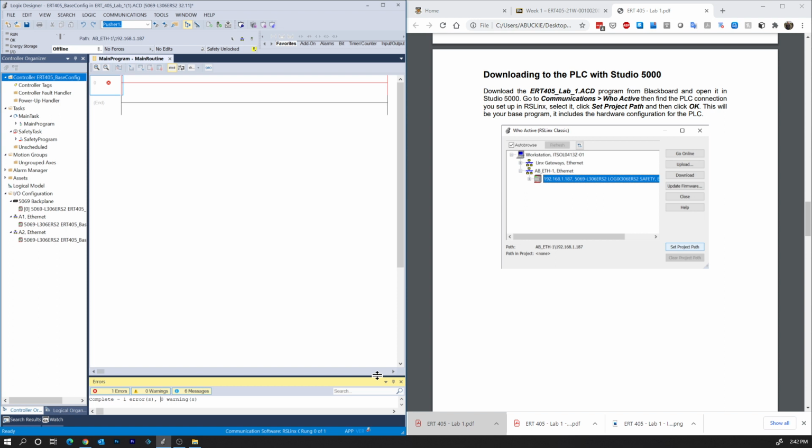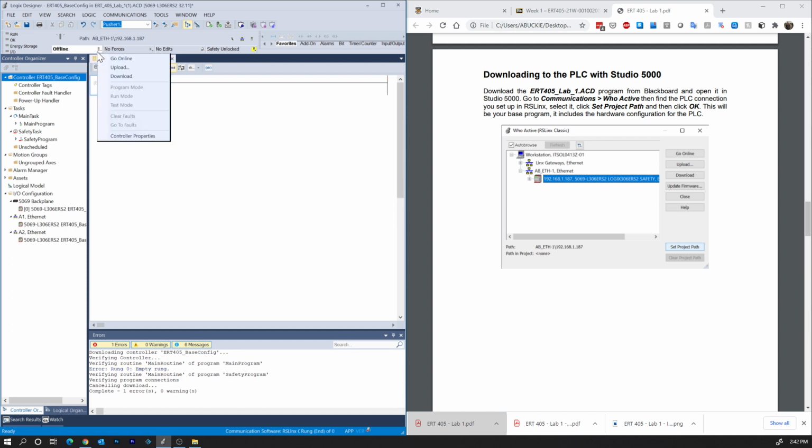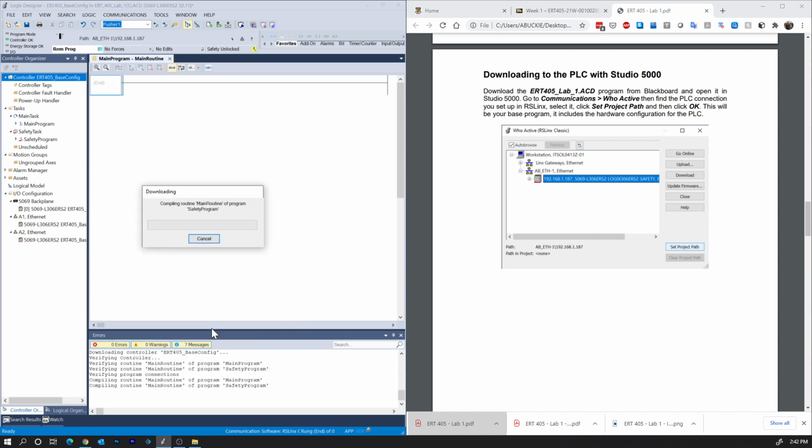What do we have? One error here. Empty rung. Okay, let's get rid of that rung. And let's try and download it again. Notice this drop down that I used right here. Okay, download.